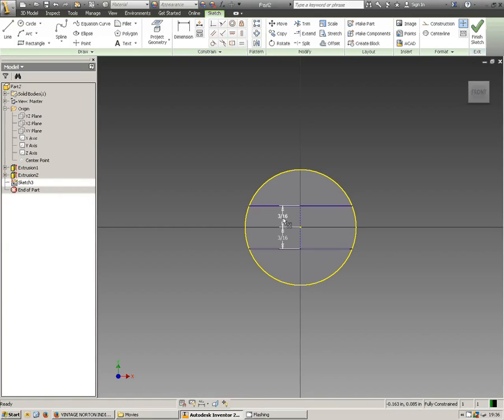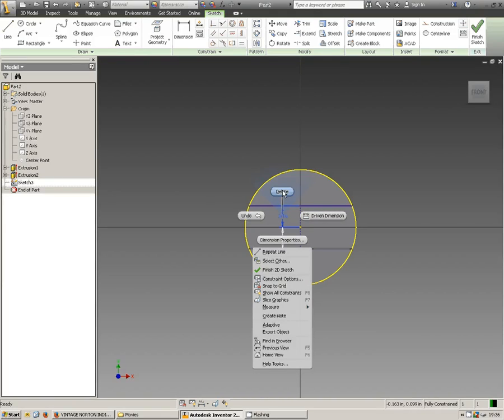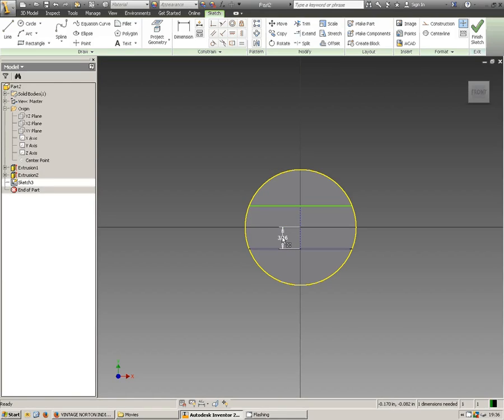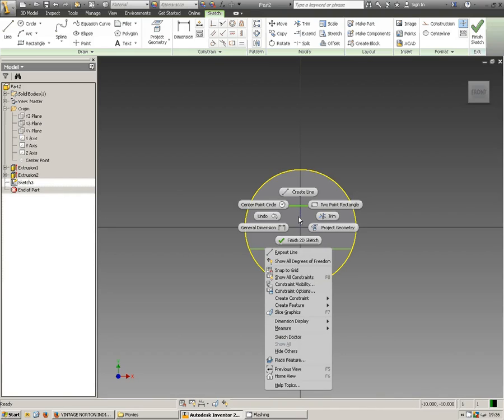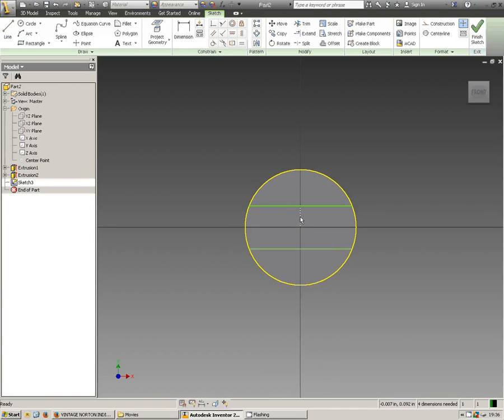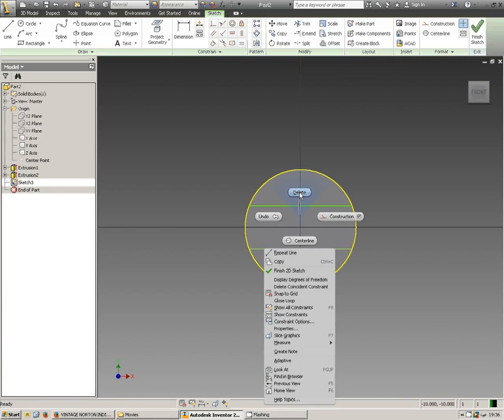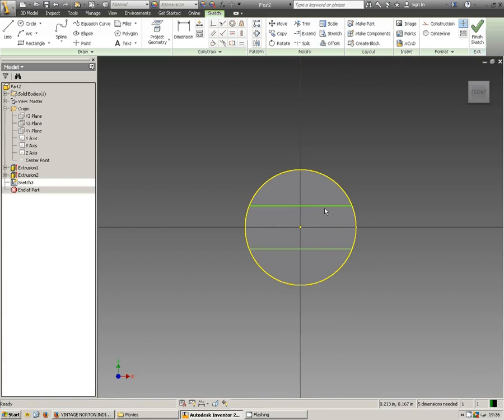Escape. Select the dimension, delete it, right click to delete, then left click to select delete. Again on the construction lines, right click, left click delete. Come on, Paul. Right click, left click delete. Okay, so we've got a clean drawing environment there now, or a clean sketch. Finish sketch.